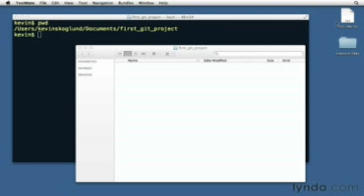All right, so now I've got this first file. I'm going to move it into my project. So there it is. Now I have made a change to my project. I've added a file. That's the change that's been made.